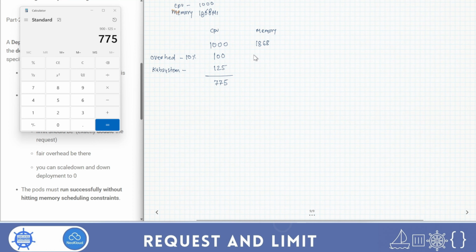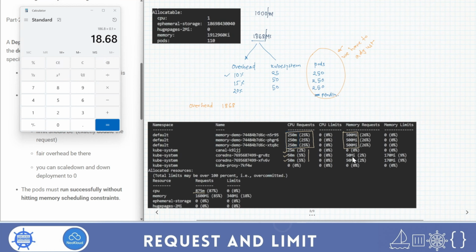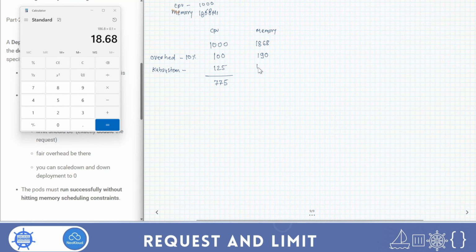1868. So 10% is 186, I'll consider it as 190. And kube-system is 100 Mi, so we'll minus 100 also. So 1868 minus 190 minus 100 equal to 1578. I'll take a round figure, means this is 1578.